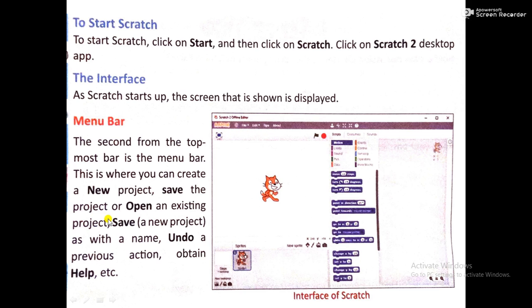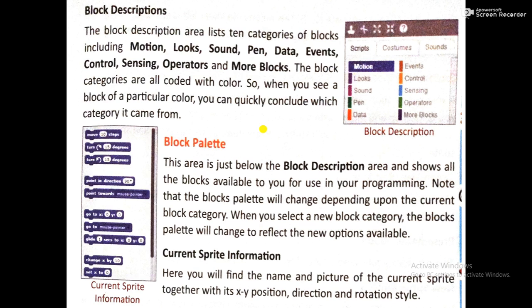This is the menu bar. This is where you can create a new project, save a project, open an existing project, save as with a name, undo a previous action, and obtain help. In this menu bar you can do all these operations. After creating the new project you have to save it. For this you can save your project, open an existing project, or perform the undo action. And if you need any help, you can obtain it from this menu bar.